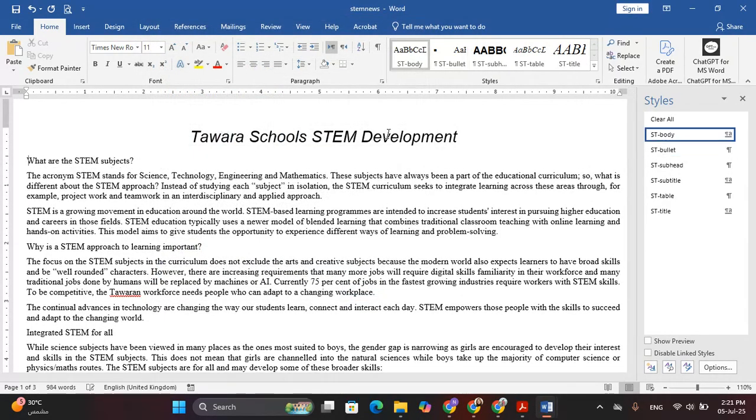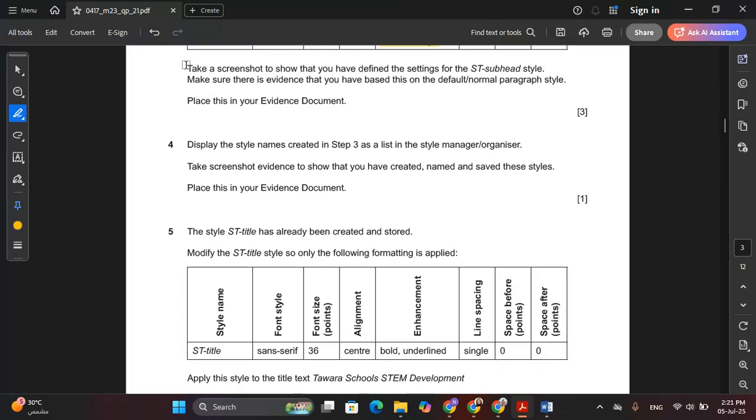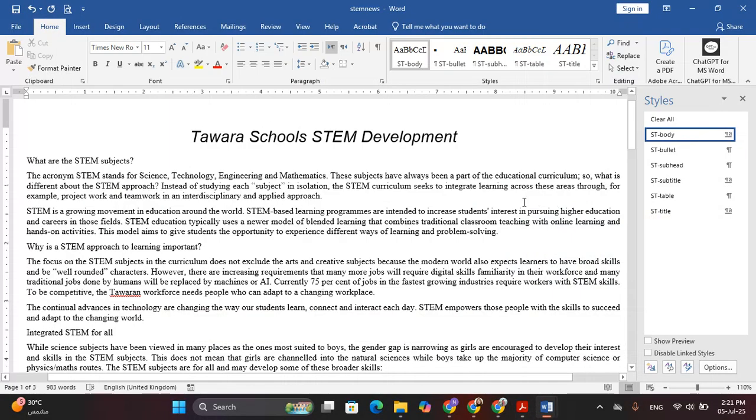When you are done, reapply the ST body style for the current text. Okay, now take a screenshot to show that you have defined the settings for the ST subhead style. Make sure there is evidence that you have based this on the default normal paragraph. So I need to take a screenshot only for the ST subhead.